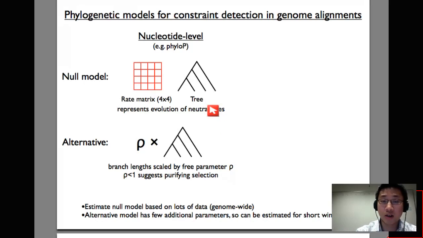So we have a tree with the topology and branch lengths, and we have a 4x4 nucleotide rate matrix that specifies the instantaneous rates at which each nucleotide changes to any other. Together, this tree and this rate matrix, this phylogenetic model, determine a probability distribution over alignments. So for any given alignment, or even a single nucleotide column of the alignment, this model will tell you that it has a certain probability relative to all other possible alignments or columns.